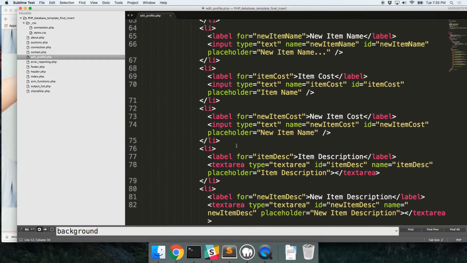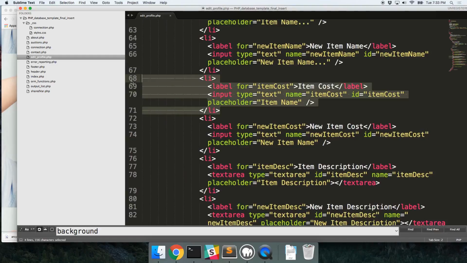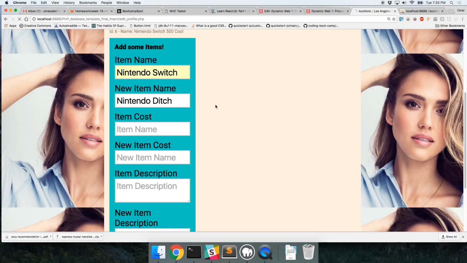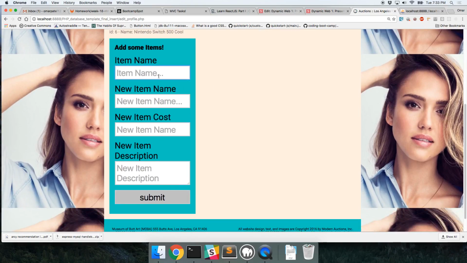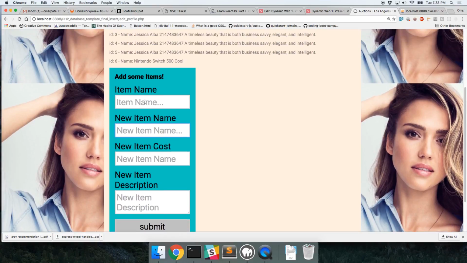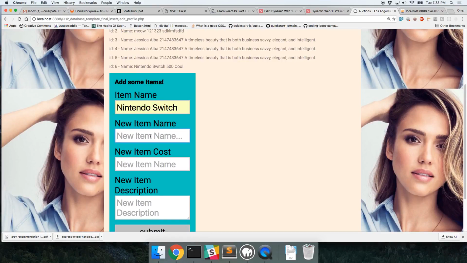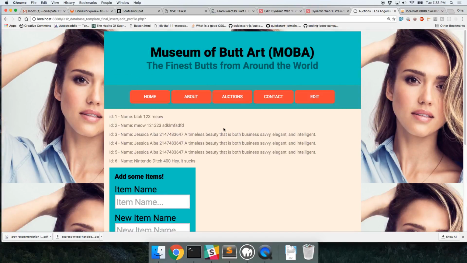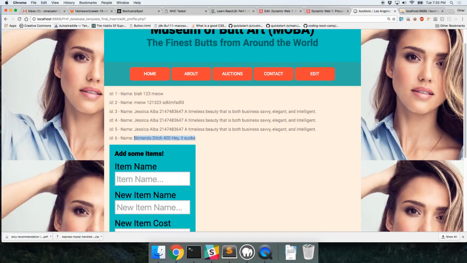So let's get rid of item cost, and let's get rid of item description. Keep the new item description there though. Okay. So this is just for looking up purposes, the item name, and the new stuff is if I want to add new stuff to it. So over here we're going to put Nintendo Switch. Over here I'm going to put Nintendo Ditch. Item cost is actually going to be 400, and new item description is going to be, hey, it sucks. Submit. And look at that. Updated.